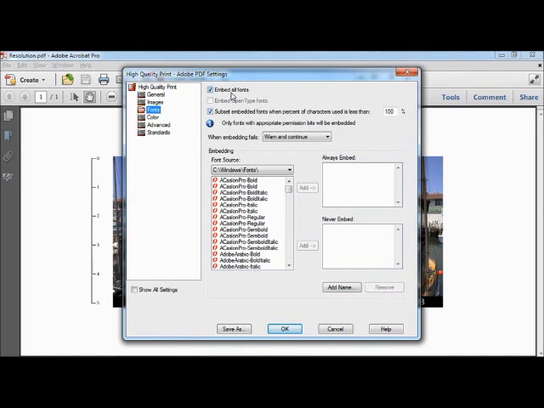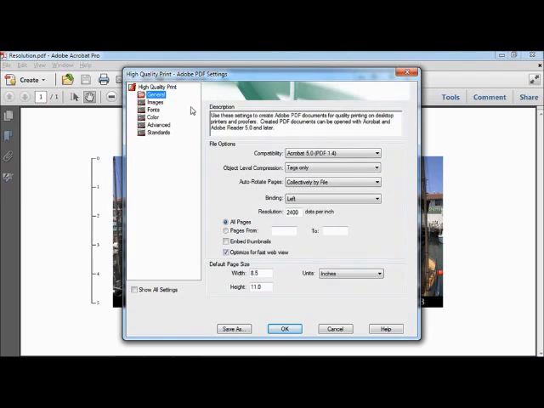As you can see, Embed All Fonts was selected by default in this preset. This includes all fonts used in the file and ensures that the document maintains its original appearance. Embed OpenType fonts is grayed out, but can be activated by selecting Acrobat 7 compatibility or higher.